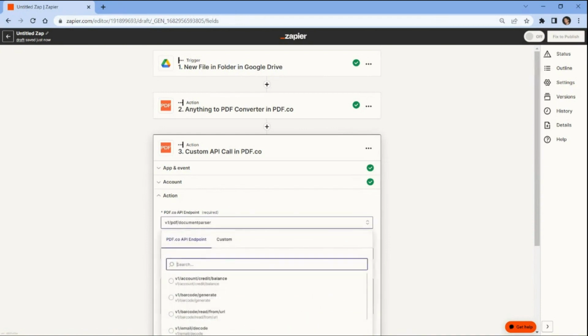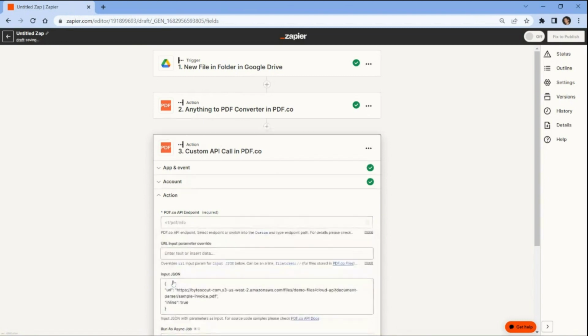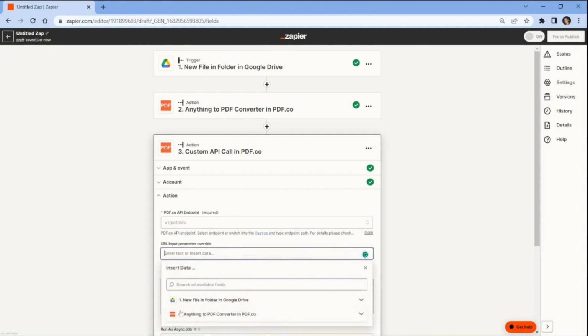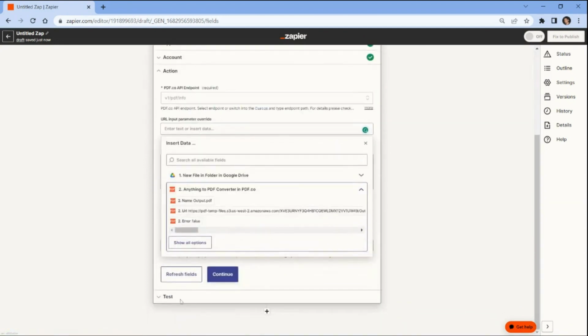In the PDF.co API endpoint field, search and select the PDF info endpoint. This endpoint will provide detailed information on the PDF document, including its properties and security permissions. In the URL input parameter override field, select the output URL of the converted PDF.